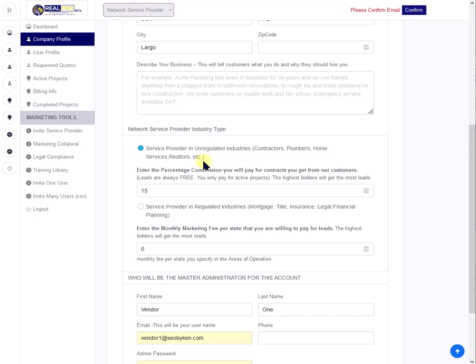Then you need to set the commission percentage that you want to pay if you get a completed project with our system. If you're an unregulated industry, which is most everything, contractors, home services, realtors, you're going to pay a percentage, and that percentage is whatever you want it to be, 5%, 10%, 15%. As we get multiple vendors in your same area, the first leads will be sent to the top 3 bidders, and you'll have information provided about where you rank with respect to those other bidders. So you'll be able to adjust your bid as you wish to get more or fewer leads.